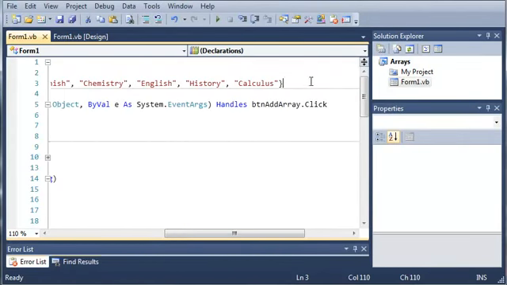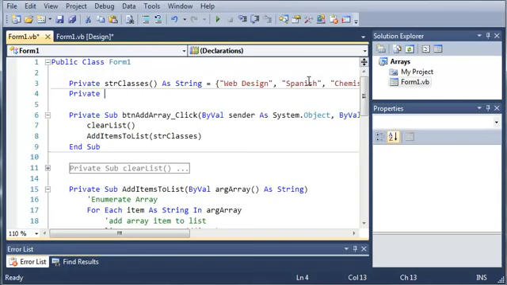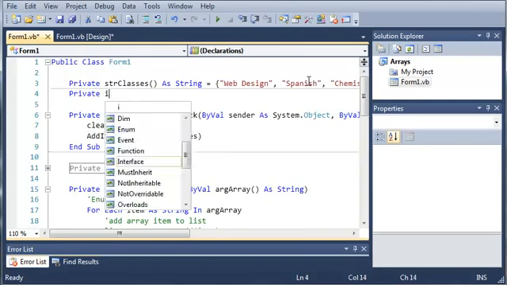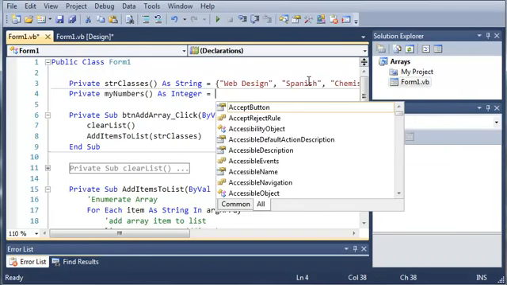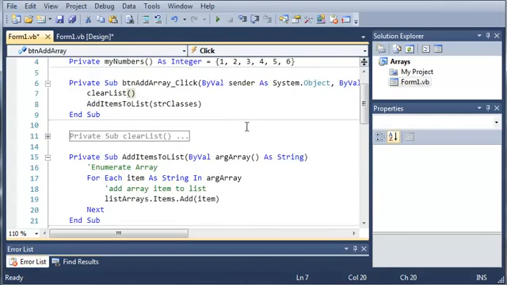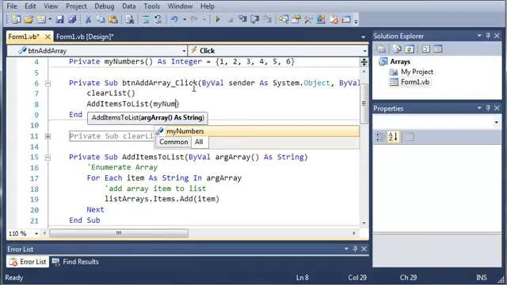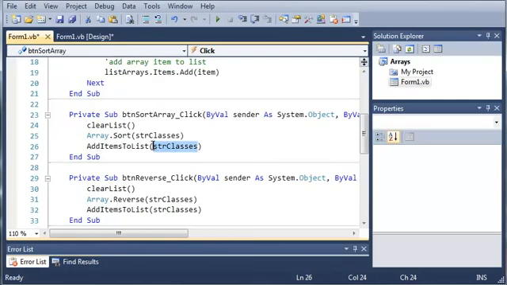Now we can also do this with integers. So we'll type private string or int, or let's just do my numbers as integer, and we'll assign each value in there. So we'll just do 1, 2, 3, 4, 5, and 6. So instead of using string classes in here, we can type my numbers. So this should make it a little bit easier for you guys to see what's going on.